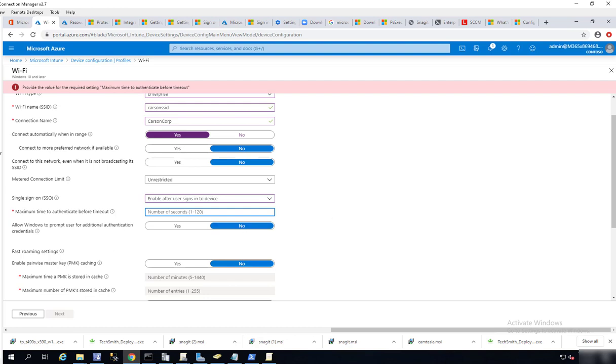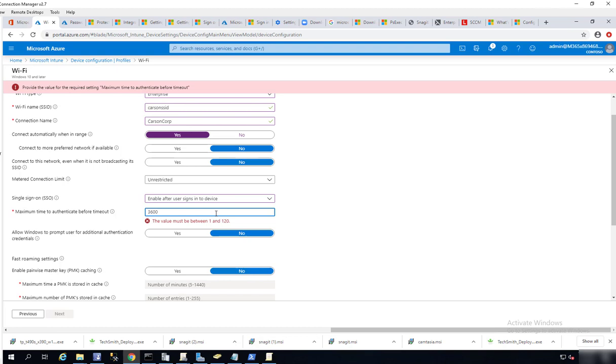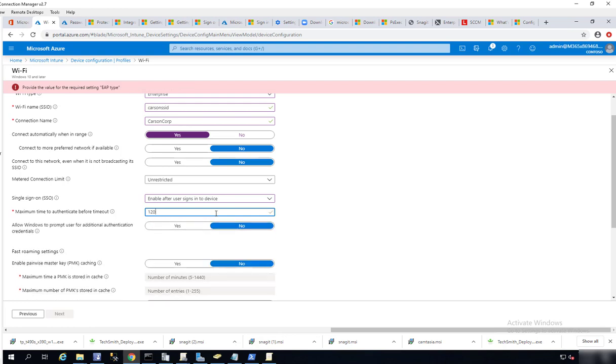Let's see, 60 seconds times 60 minutes, 60 times 60. I'm going to say 60 minutes, so it's 3600. Oh, the value has to be between 1 and 120. That's pretty short. We'll put 120. Allow Windows to prompt users for additional authentications. You can say no or yes. I would say no because you are using single sign-on, and you don't want Windows to prompt users to log in. I'm going to leave it as no.